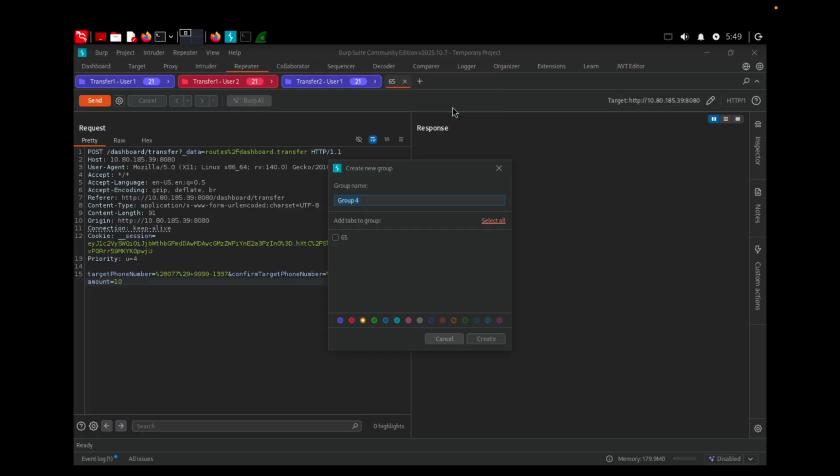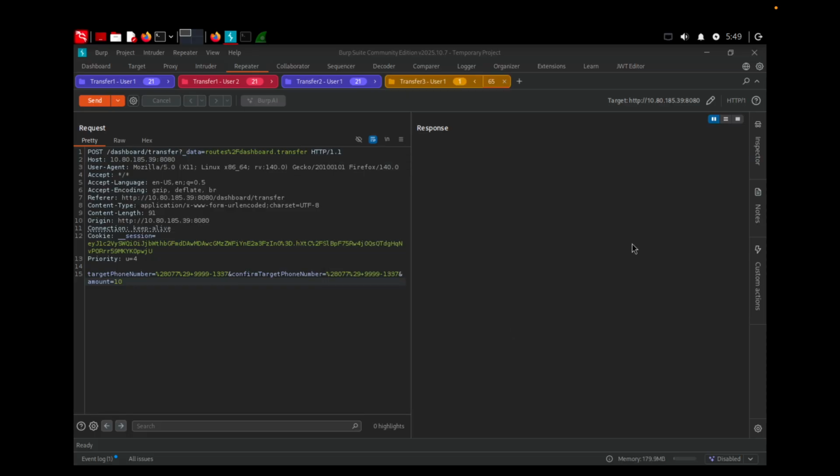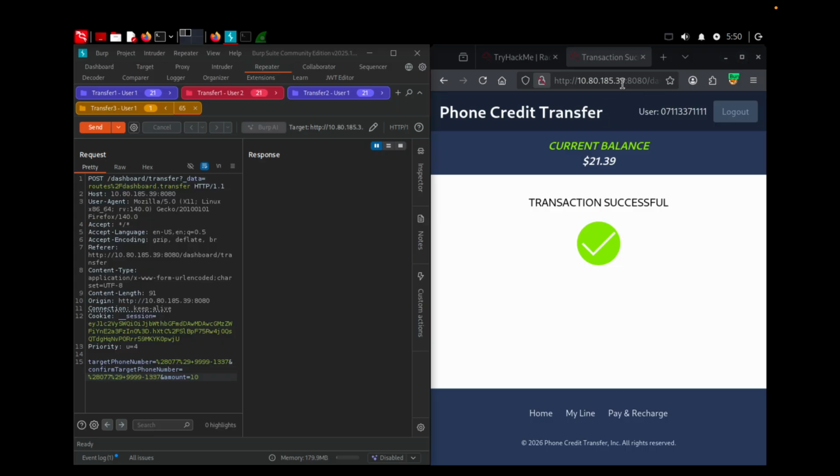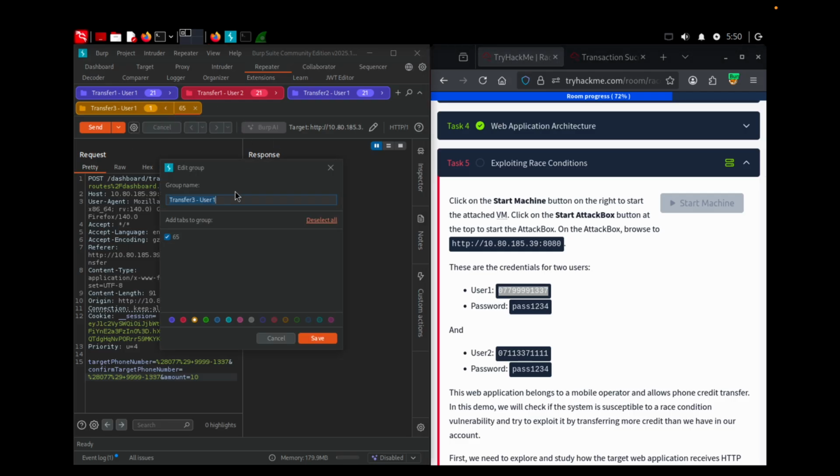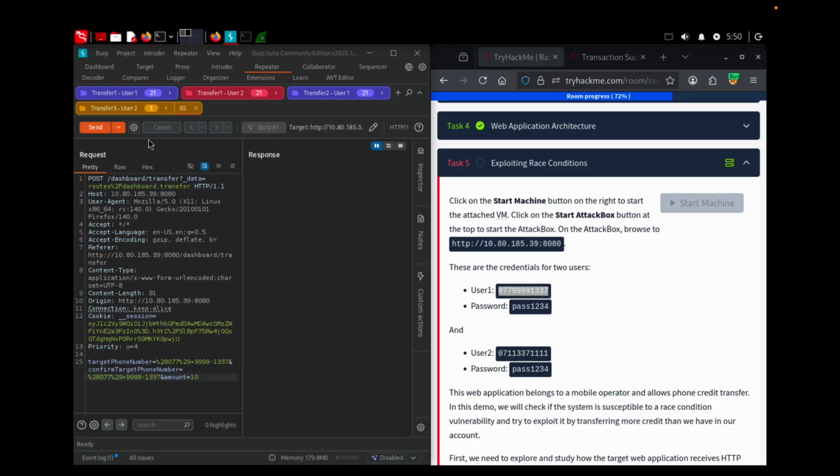So okay, transfer 3. What user is this? I think it's user 1, if I'm not mistaken. Maybe I am mistaken. But okay, let's put it yellow just to, no, it's user 2. Anyways, pull out our calculator.